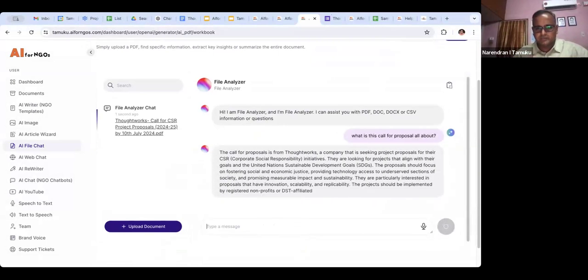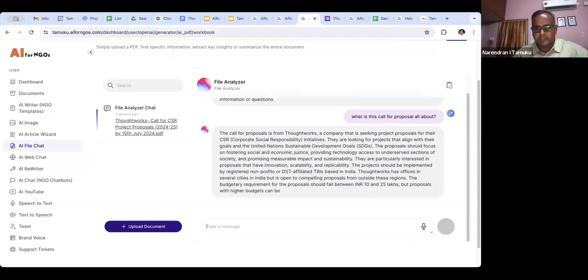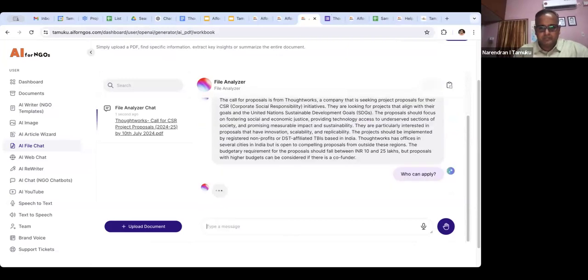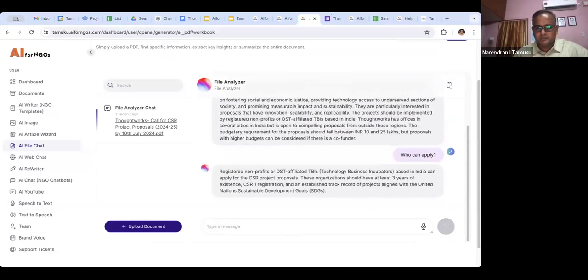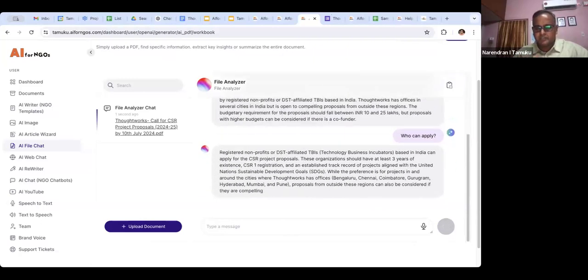Right? It says from ThoughtWorks company, there is a call for proposal. And the proposal will fall between 10 lakhs and 20 lakhs. Then I'm asking who can apply. Right, it gives you the detailed eligibility criteria also.